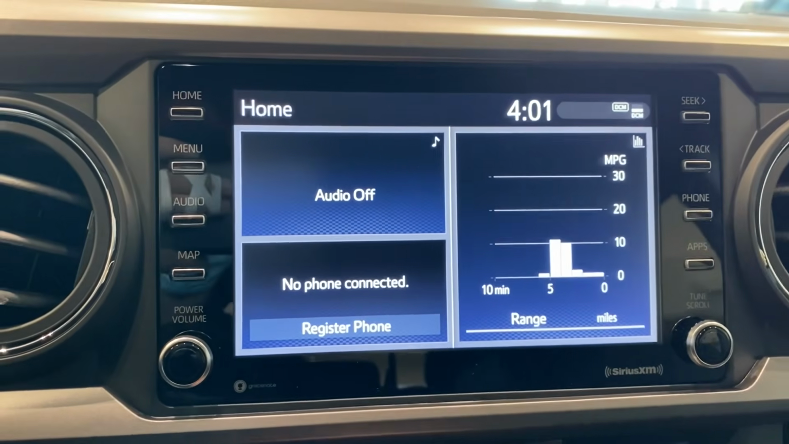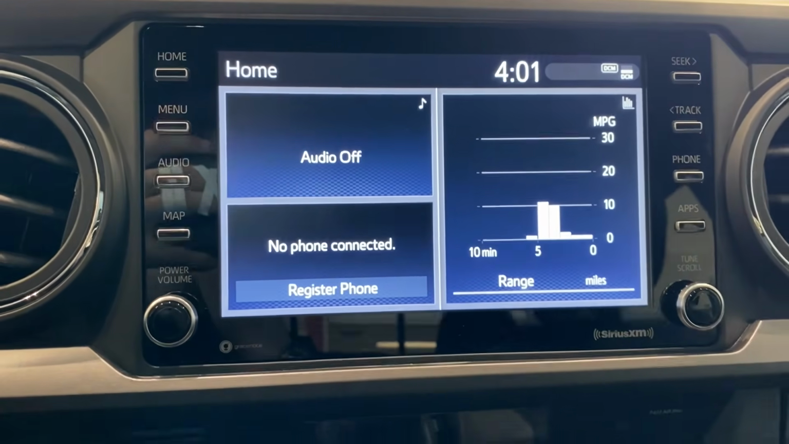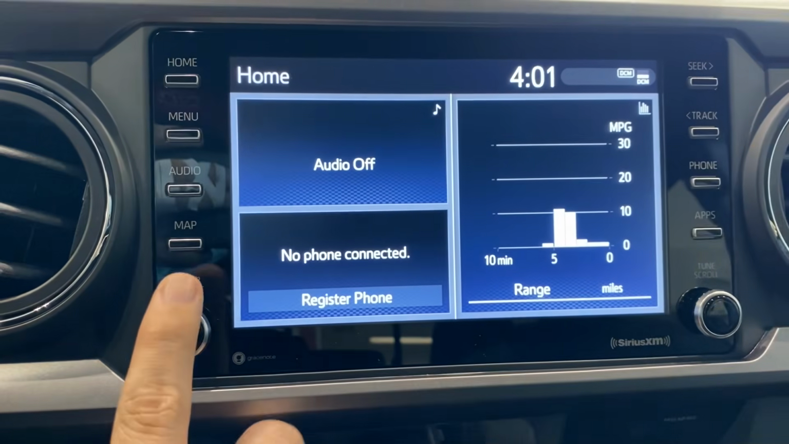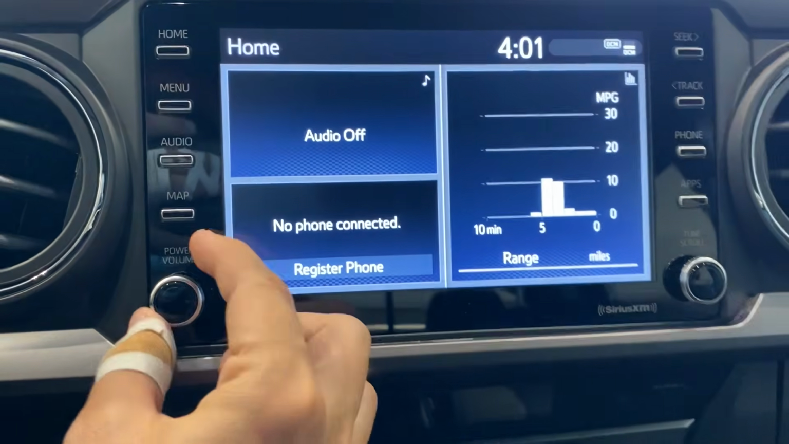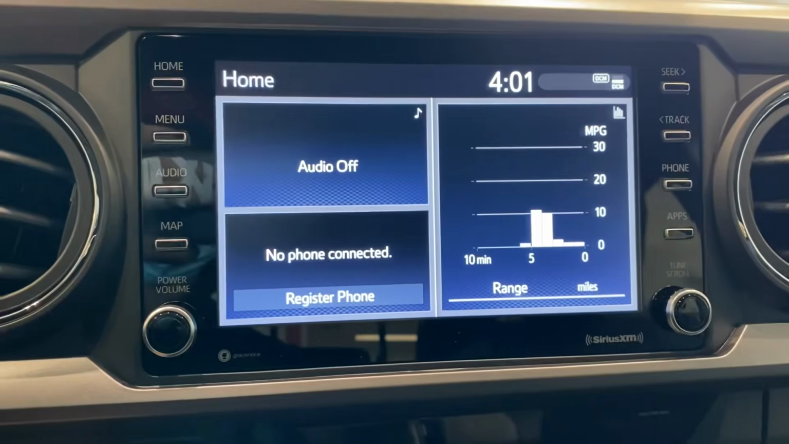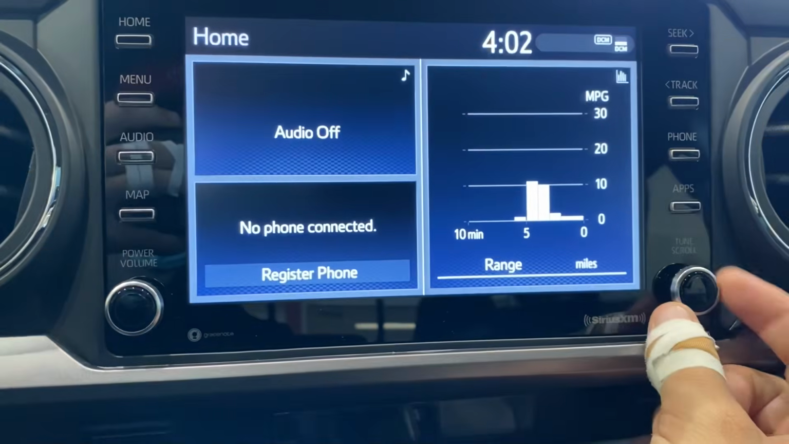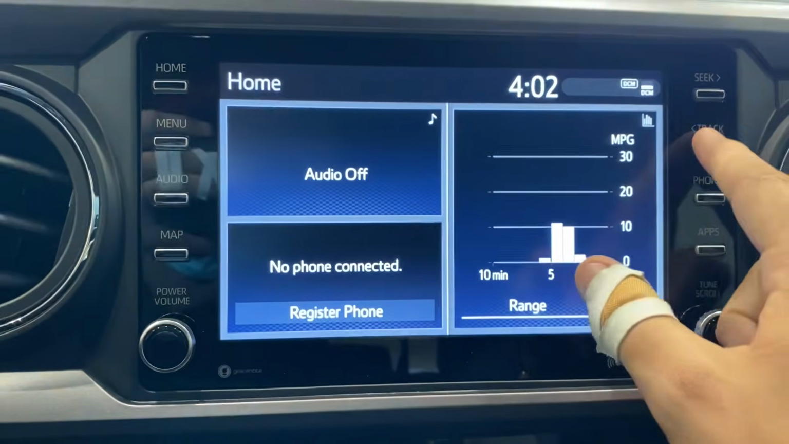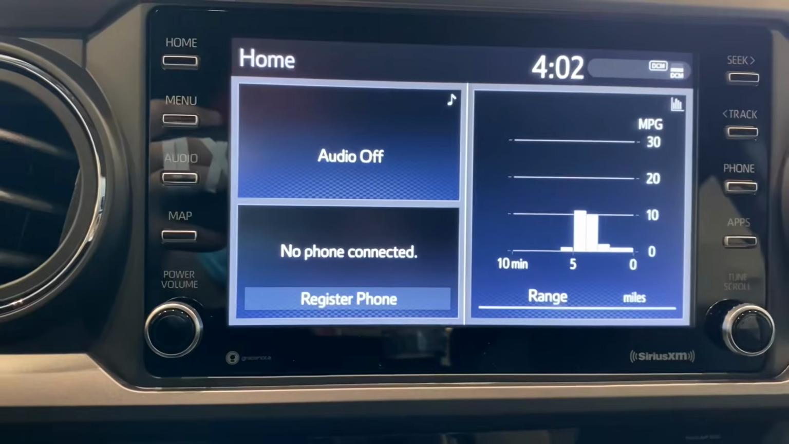All right, so we're halfway through the infotainment screen demonstration. This button here is going to be a push power and volume, which you can also control from the steering wheel. Then this is going to tune through your stations. Seek and track are going to be for when I'm in my radio.